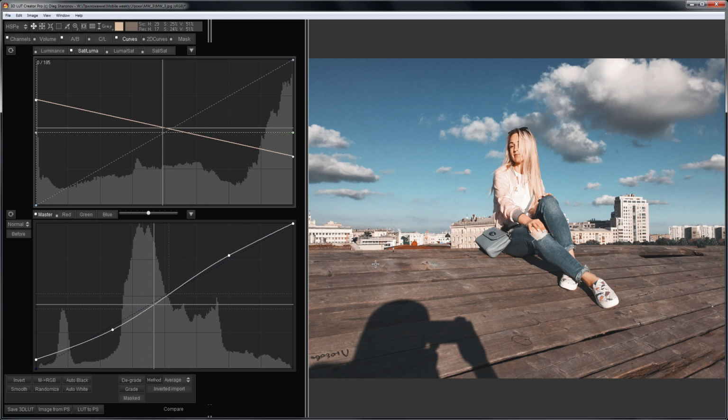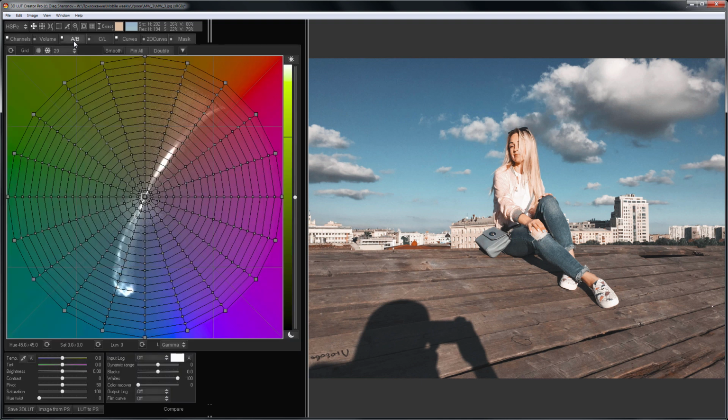When you try to repeat the color scheme, watch not only the shades of the colors, but also their saturation. If the main colors in your color scheme are too different in saturation, then this color scheme may look inharmonious. Therefore, on AB grid, I will reduce the saturation of the sky.